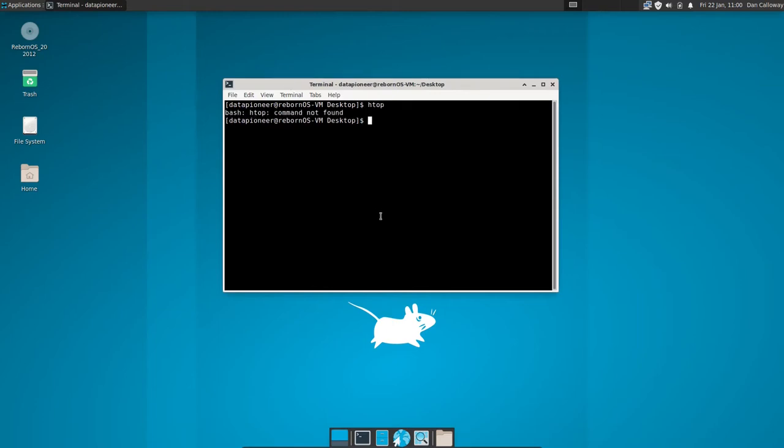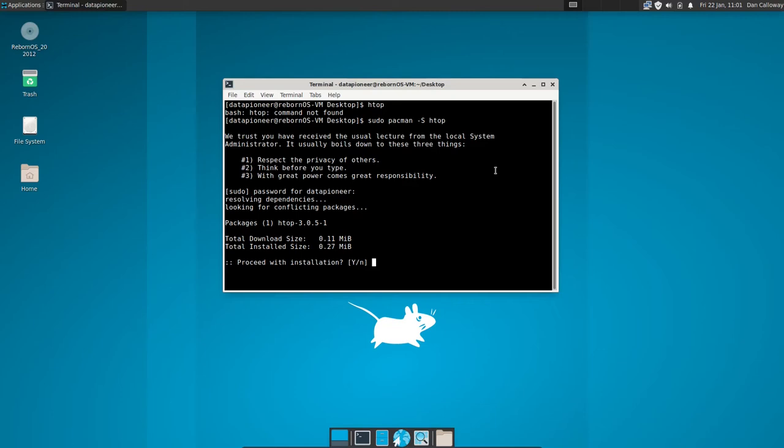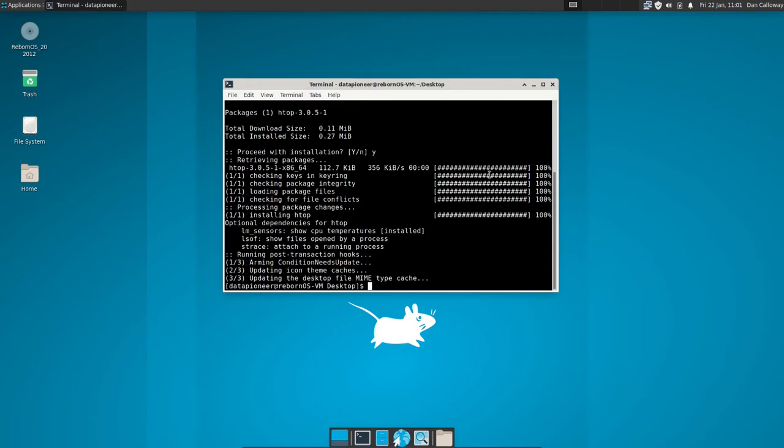HTOP to come up. Nope, HTOP is not installed. Let's install HTOP so we can look at the memory resources being used here. So let's do a sudo pacman -S htop and put in the password. Pacman is the package manager for Arch Linux, if you're not familiar with that. Say yes to that and let it install.